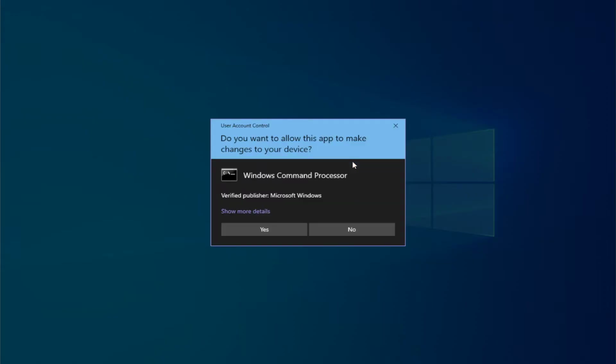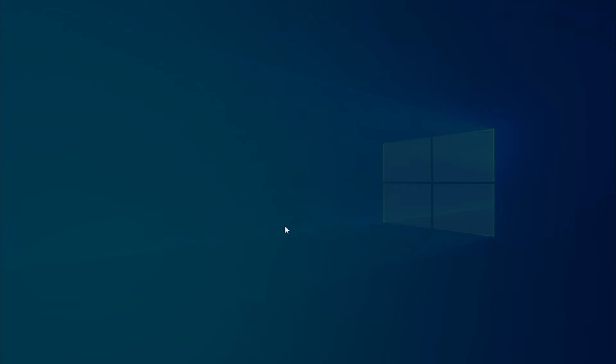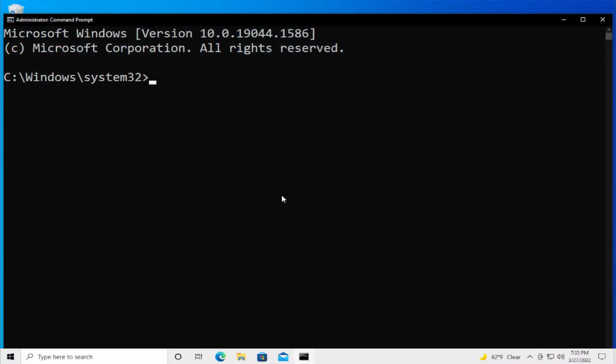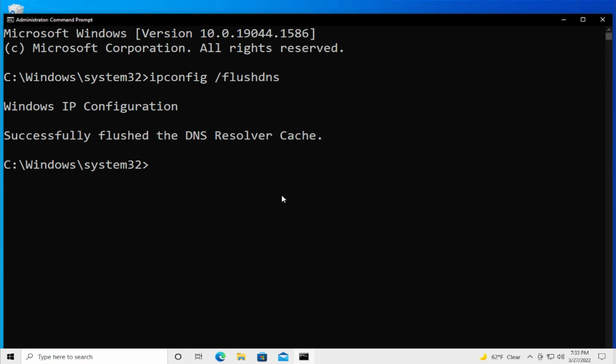If you receive a user account control prompt, click on yes and type the next command: ipconfig /flushdns and hit enter. Windows IP configuration successfully flushed the DNS resolver cache.